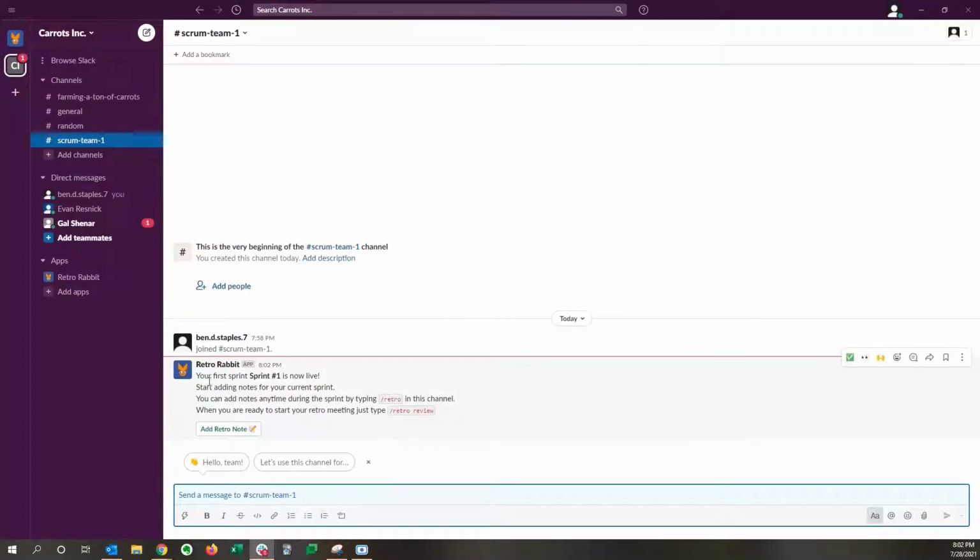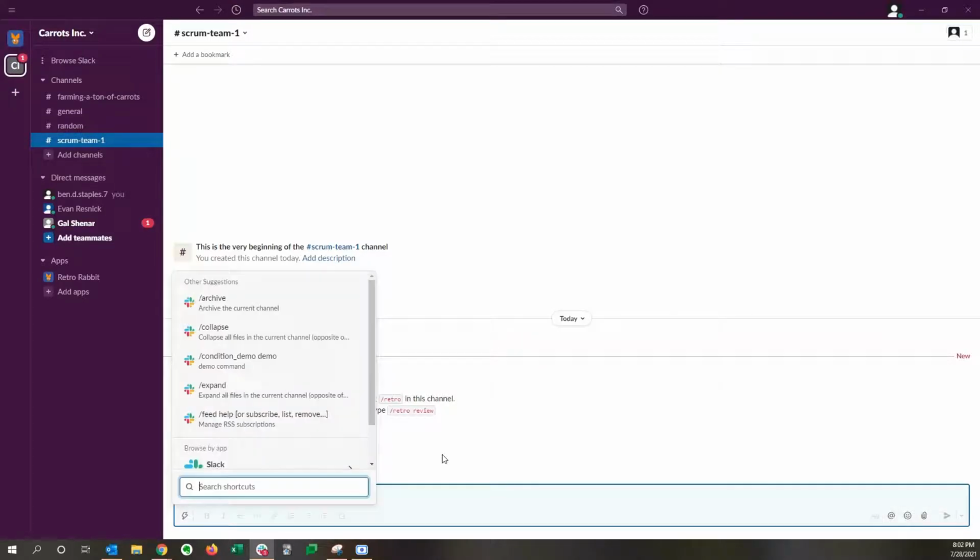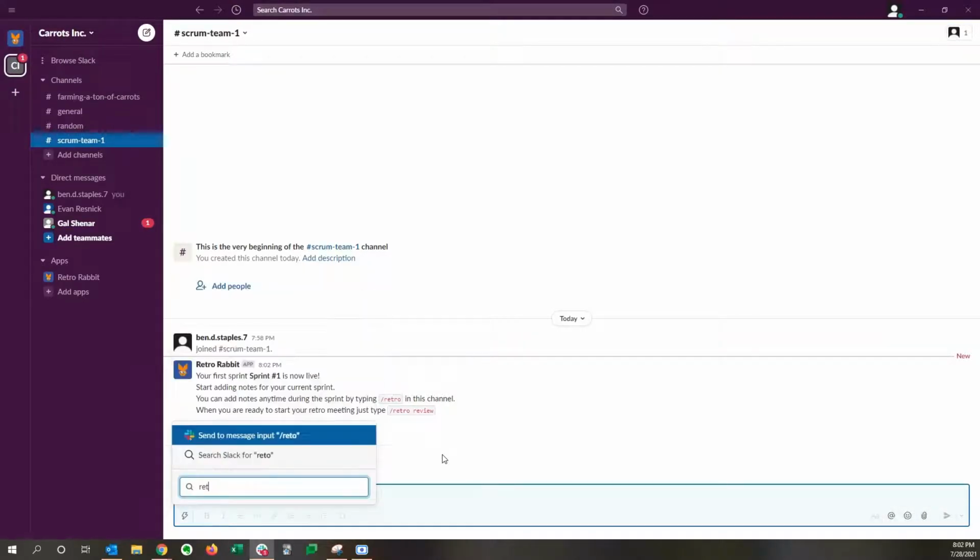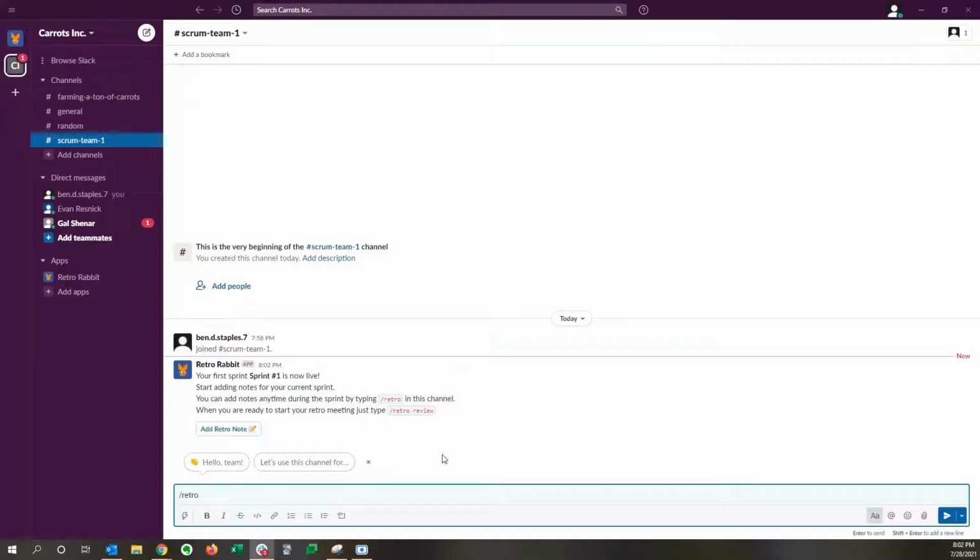So if I go to our Slack workspace, you can see that RetroRabbit is now in the channel Scrum Team 1 that we decided to add it to. And we can start adding retrospective notes in this channel. So to add a retrospective note, you can type /retro and then whatever your note is. So for example, for this sprint, it seems like we had a great demo.